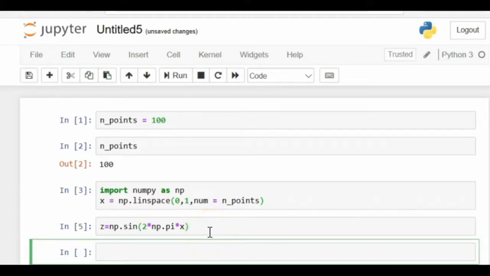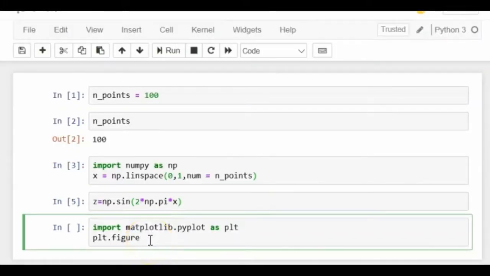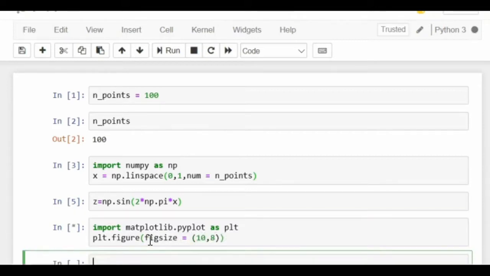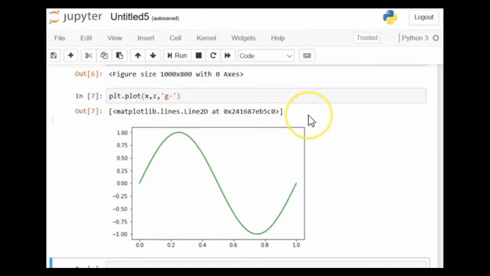Now we need to plot these data points. We will use the matplotlib library for plotting. We'll use import matplotlib.pyplot as plt to get interactive plots. You can also specify the size of the figure using plt.figure, and you need to use figsize. plt.plot is used to specify variables you want to plot on the horizontal axis and vertical axis. Here x is the variable on the horizontal axis and z is the vertical axis.